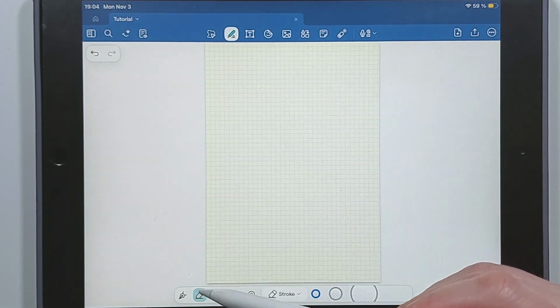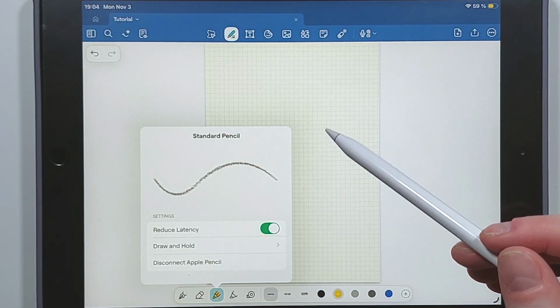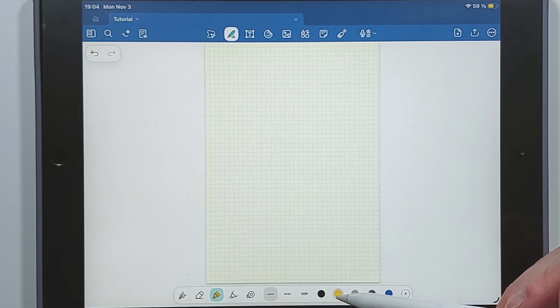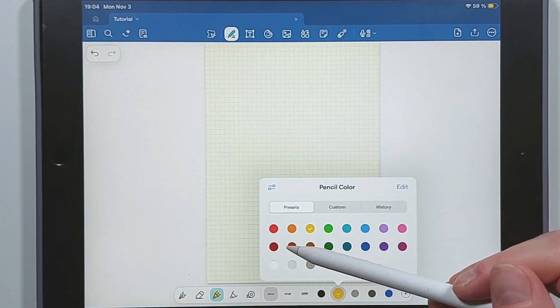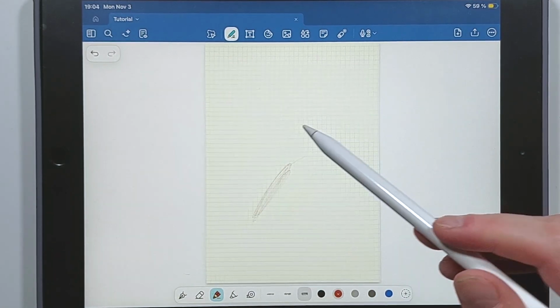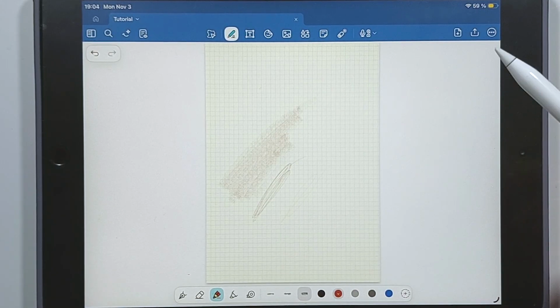The next tool is the standard pencil. This tool is designed to feel like a real pencil, perfect for sketching, shading, or handwriting that looks more natural. The standard pencil responds to pressure and tilt, so the harder you press, the darker and thicker your line becomes. Tilting your stylus lets you create soft shading, just like with a real pencil on paper.